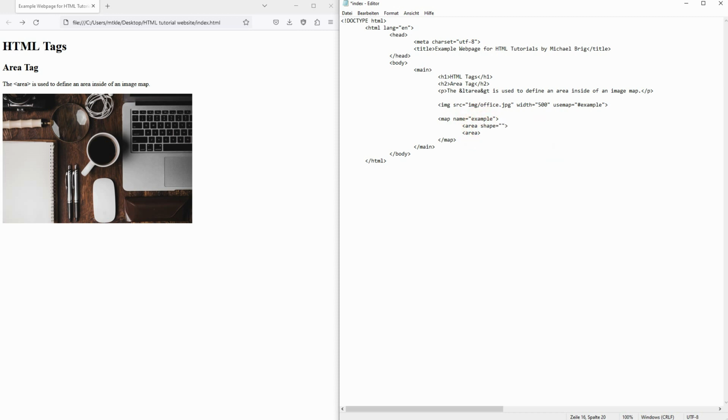We can define a shape for each. So the first one was a rectangle, and we need to add the coordinates. Let me make it 0, 0, 0, 0 for now, and then we'll add an href. So we want to make these clickable areas that are going to redirect the user. You can redirect the user to a subpage, whatever you want. I'll just use YouTube here as an example.